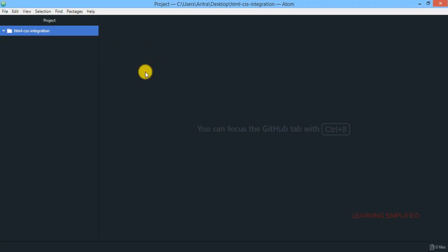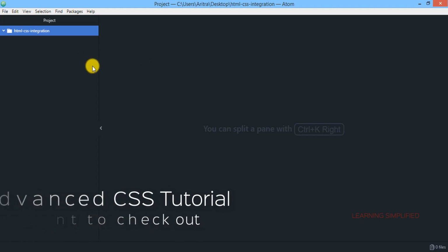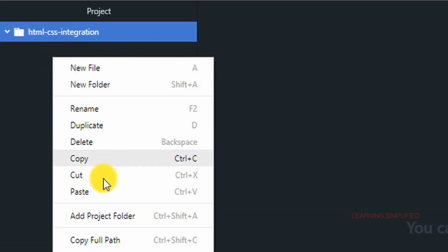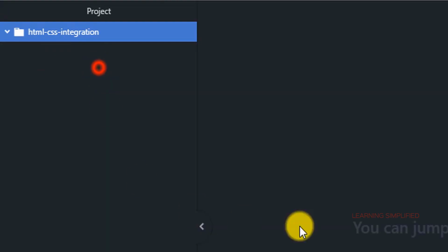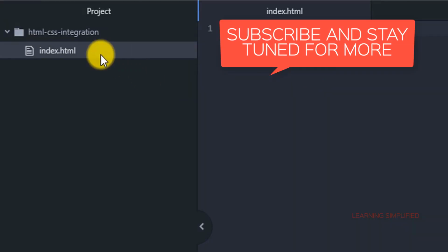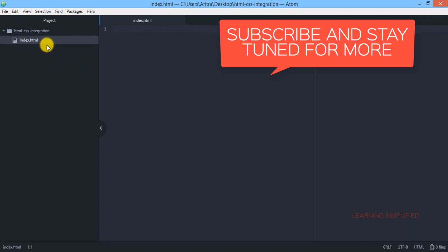Now, in the first case, all we need is to create an index.html page that will be displayed in the browser. So that is why we need to create an index.html page, and if we right click here, we can see that here comes a new file. So all we are now doing is creating this index.html page, and there it goes. It is an index.html.